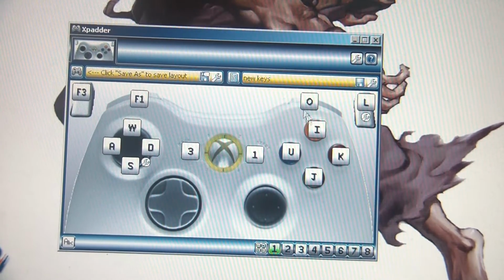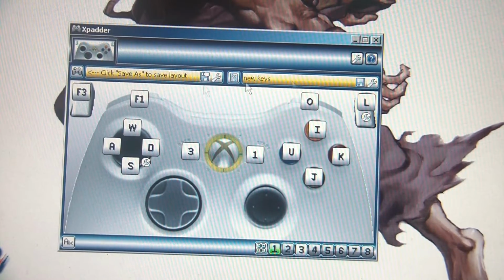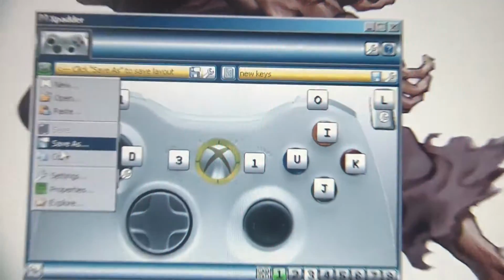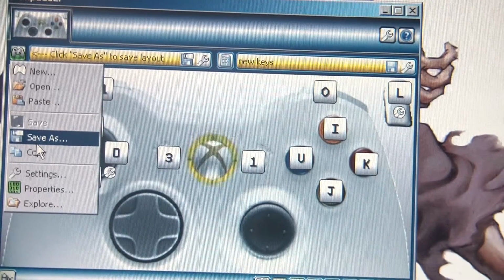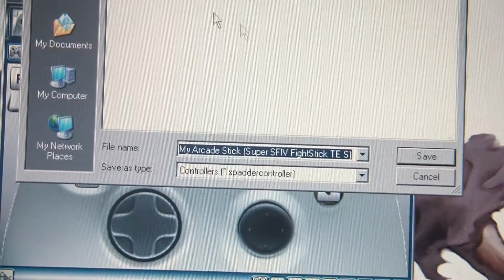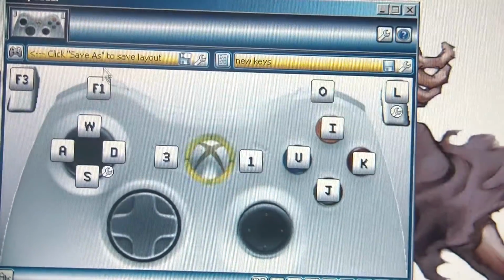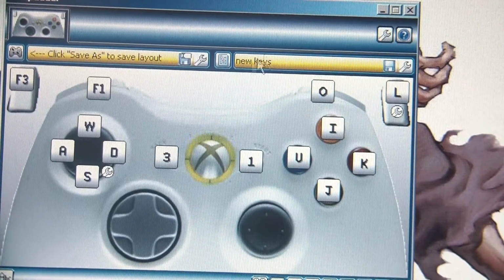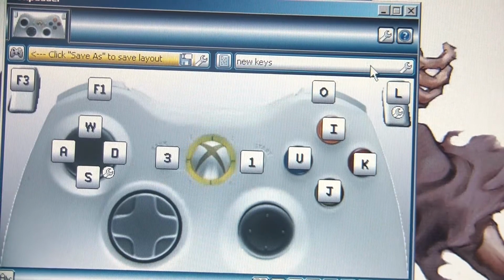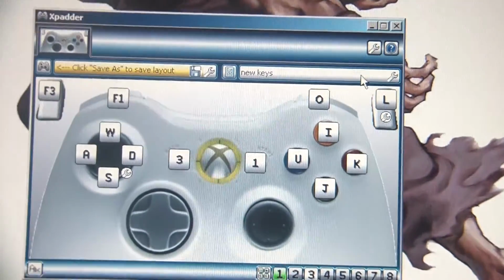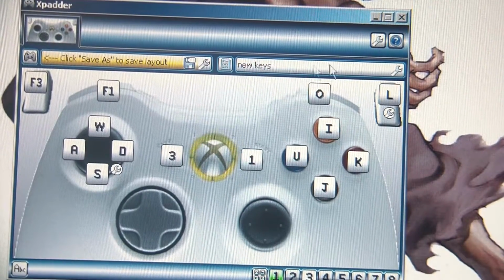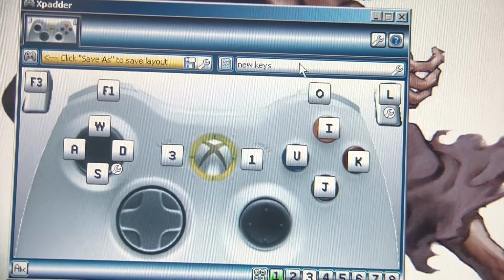So once you get all that set up, you're going to go ahead and click on this again, and you're going to hit save. Okay, you're going to hit save as, name your stick or whatever. I'm not going to name it because I already got this stick. Okay, and then you're going to go here on this side, and you're going to hit save. What this is going to do is pull up that save screen. You're going to type in a name for it, or leave it untitled, whatever.